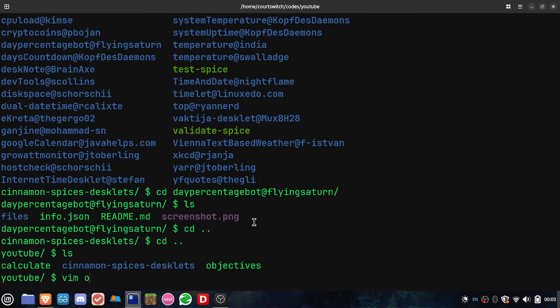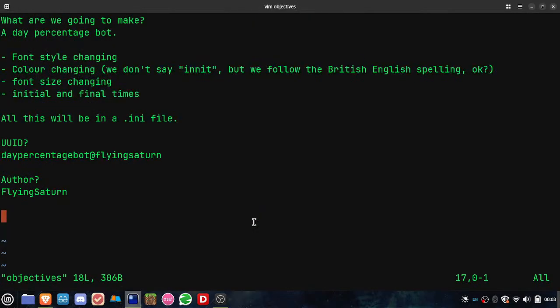Here it is. What we had actually. First of all, what are we going to make? A day percentage bot. Font style will be changed. Color will be changed. We don't say "init", we have to follow the British English spelling. Okay. Oh, I understood the reference.